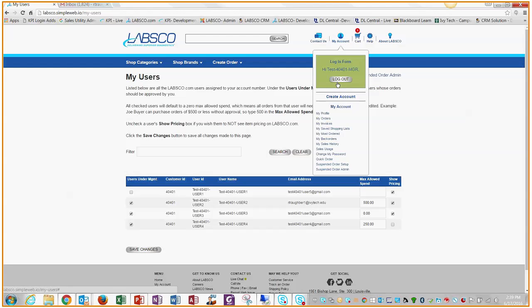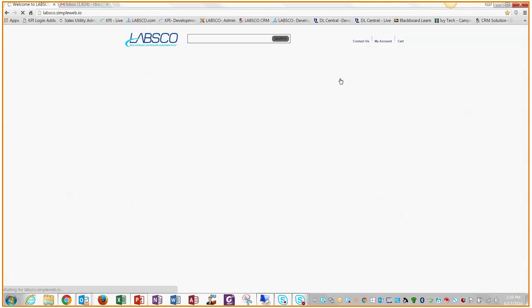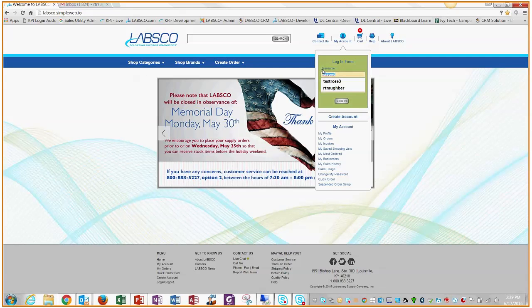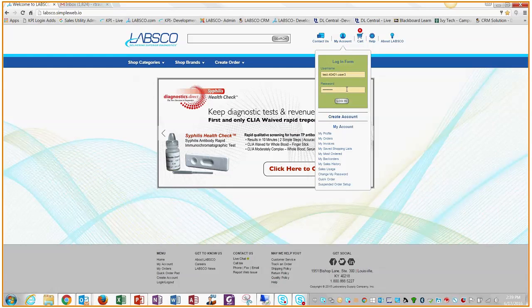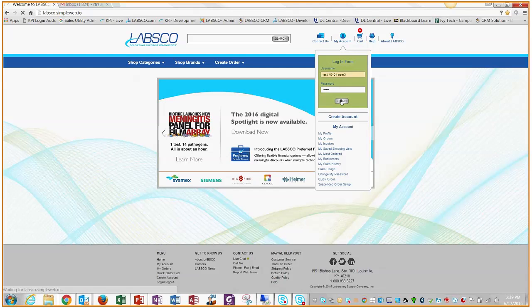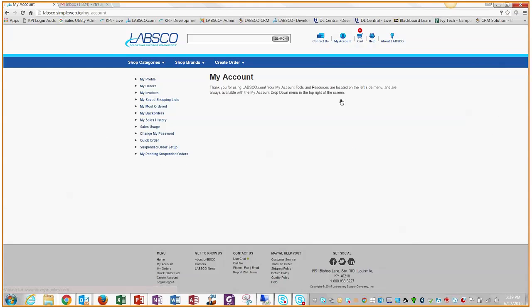So let's watch and see how a typical ordering day may look. I'm going to sign in as one of the test users in the account we just looked at. And we are going to place the typical order. If you notice, everything on Lapsco.com looks pretty much the same for the users. They do have one additional element in their My Account called My Pending Suspended Orders. Just like you have the admin, this will let them tell the statuses on any order that they have submitted to you.